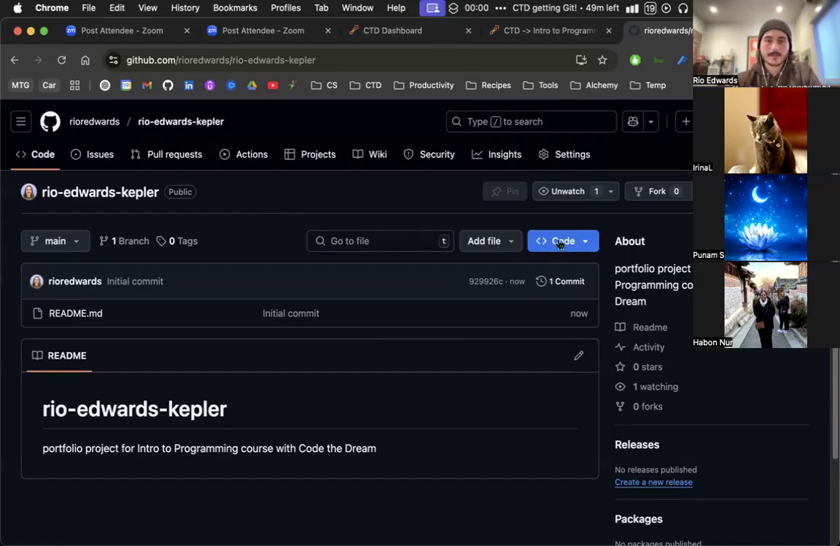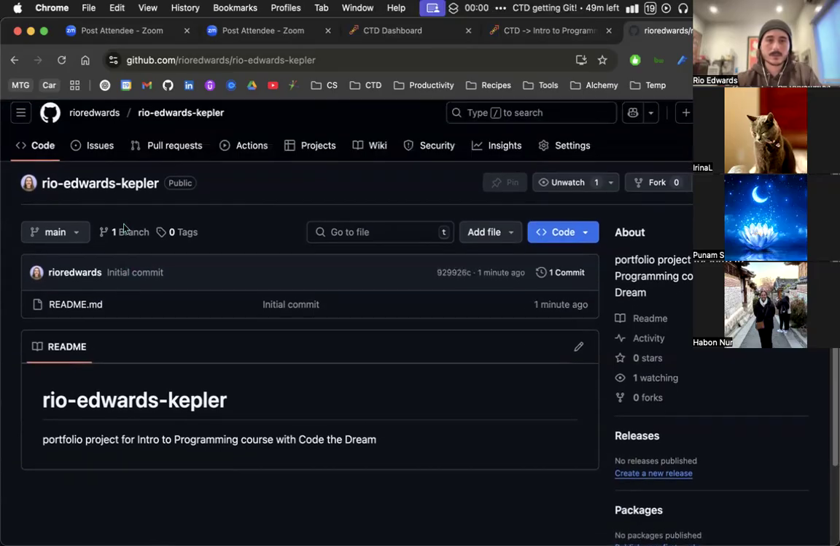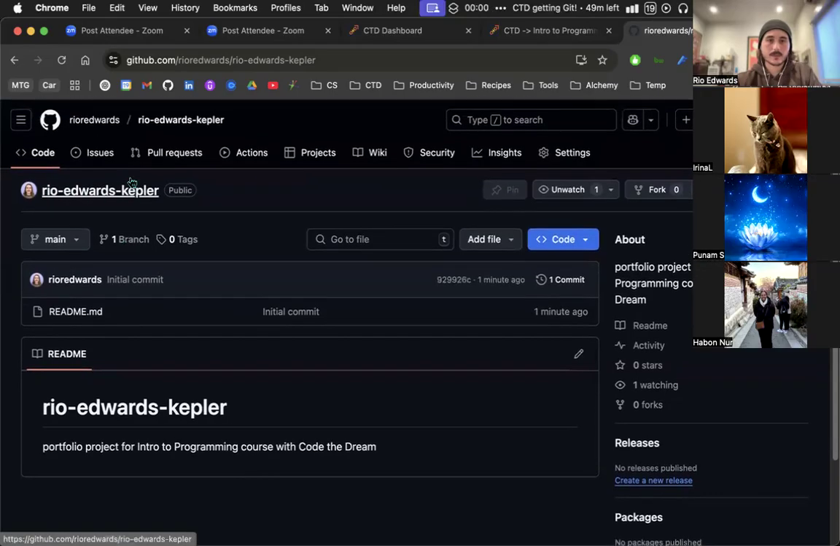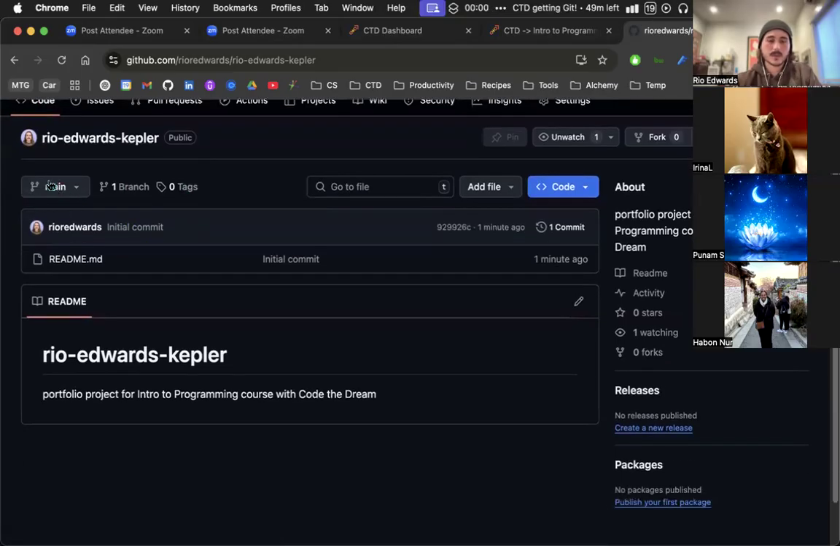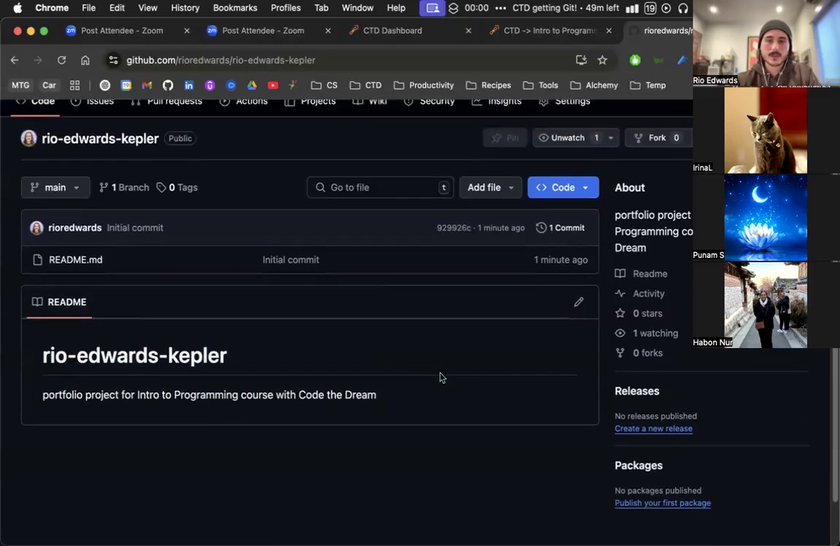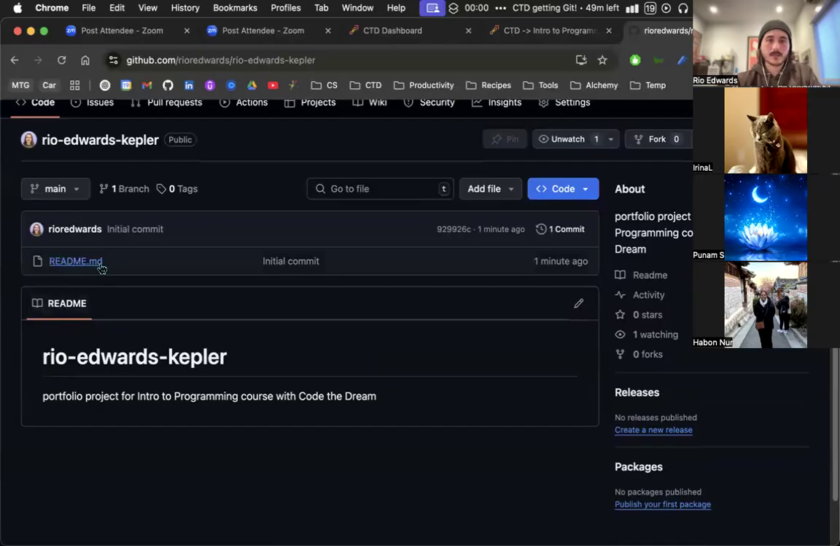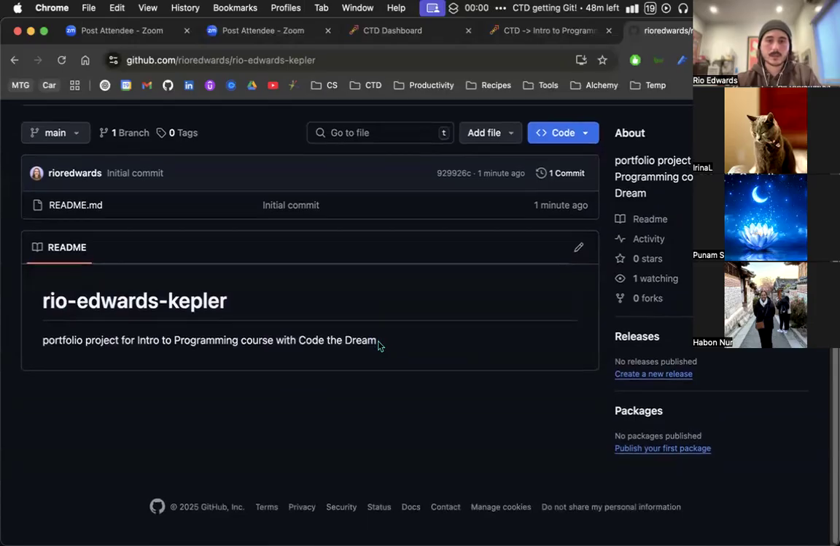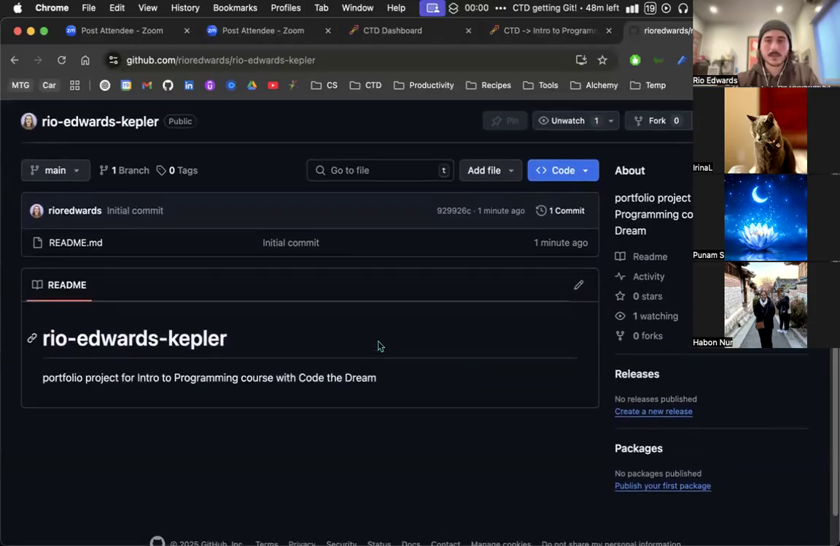So basically, what we're looking at is we have a folder called Rio Edwards Kepler, and we can see I'm in the code tab up here. I'm on the main branch, so that's just by default, you have one branch and it's called main. That's your main branch. And it has a README file, which this is the text of your README file. If you have a project on GitHub, if you have a README file in it, it'll always display that here. It's a special file. And that goes for all coding projects ever. Every coding project likely has a README file.